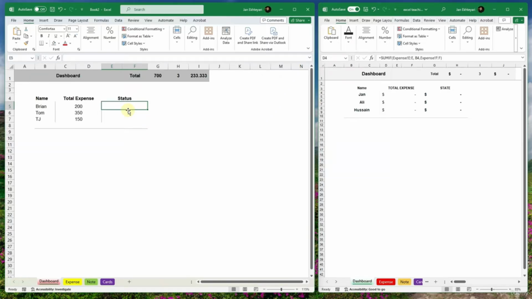Now that's the total expenses, and right now we know who spent how much, but we don't know their status. We don't know how much Brian owes Tom, or how much Tom is in debt. We don't know each other's liability, basically, or what they owe, or all of that. So what we are going to do here, and what I actually did over here, is use simple math subtraction. So we're going to use that.